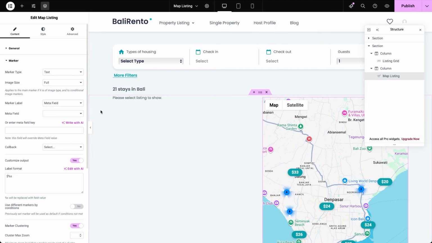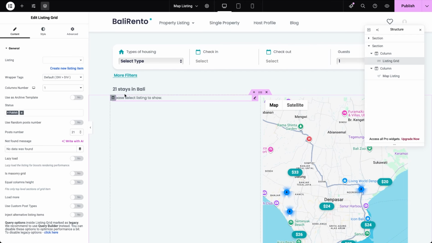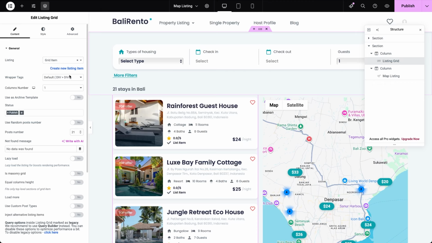Now for the listing grid, select your grid template and adjust its layout and styling as you like. As for connecting it with the map, there's nothing extra to do. JetEngine automatically links them based on the shared post type. Click Update and let's check it on the front end.